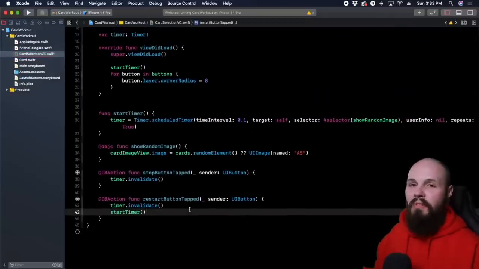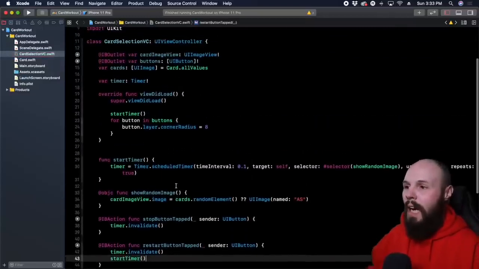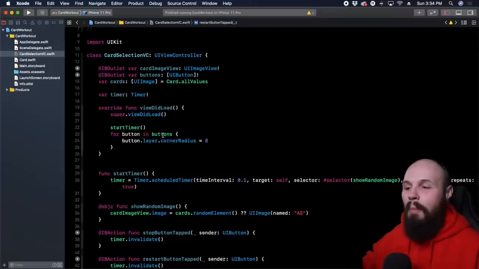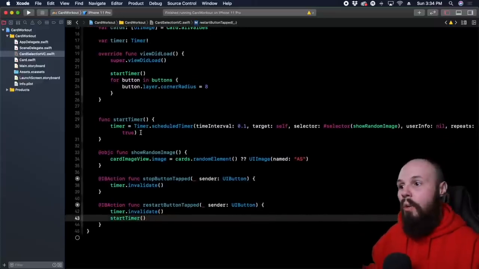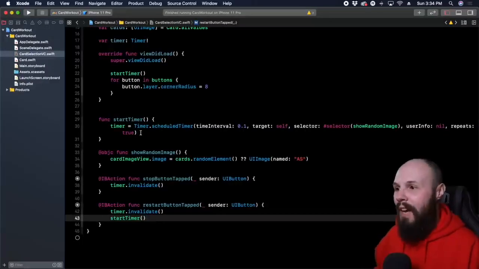But before I run this and finish up the video, one quick note about timers. And again, timers can be more of an advanced topic. I just wanted to use them because it's a cool part of the app. But the timer is always going to be running once you start it. So when you leave this screen, if you had multiple screens, you always want to make sure your timer's invalidated.